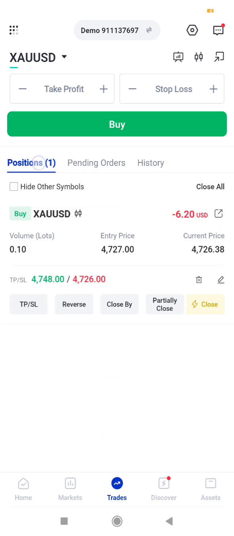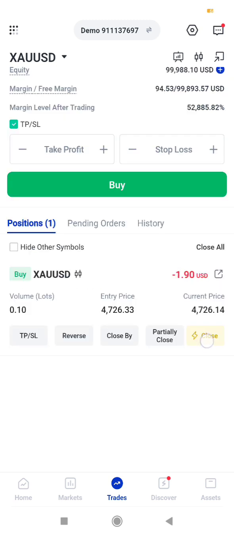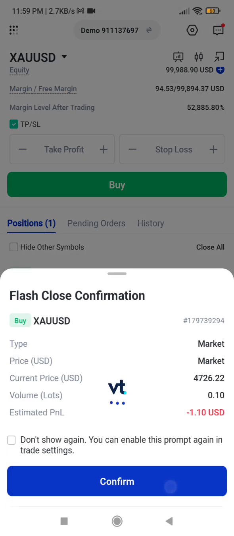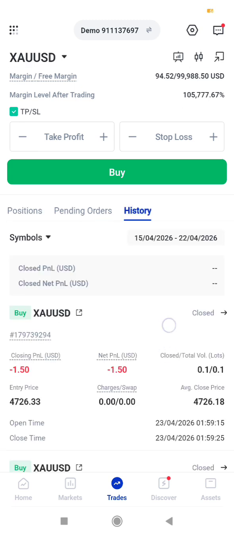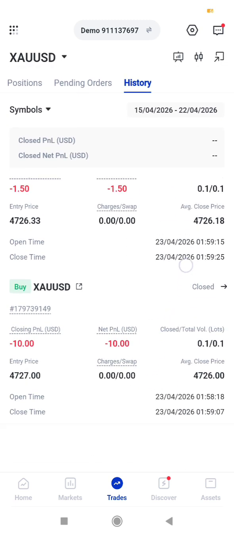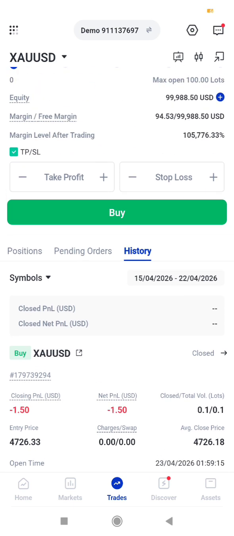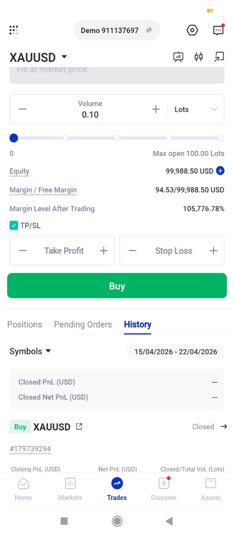So let's go back to these positions. So these are the positions that we have opened. You will simply use the close button, click on confirm, and it will close your position for you. When you come to the history, you will see all the ones that you closed or opened. You will see them displayed for you here.